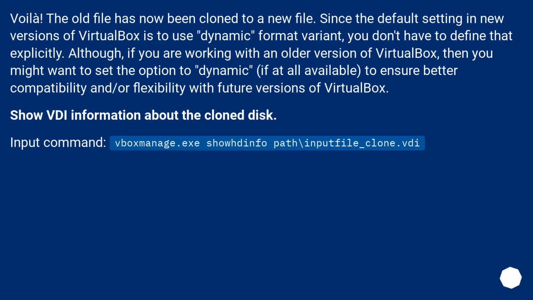Since the default setting in new versions of VirtualBox is to use the dynamic format variant, you don't have to define that explicitly. Although, if you are working with an older version of VirtualBox, then you might want to set the option to dynamic, if at all available, to ensure better compatibility and/or flexibility with future versions of VirtualBox.